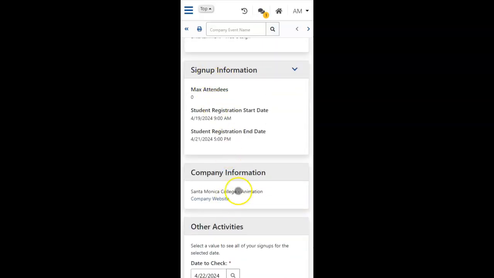So they'll have sign-up information, company information. What you will notice is that none of your contact information will be made visible to the students. Very important to let you know that, so you don't have to worry about that. It simply promotes the events.